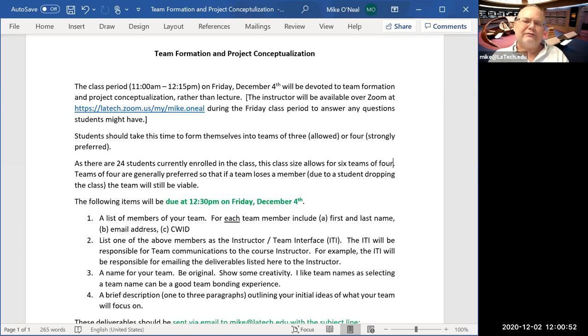So what are the deliverables that I'm going to be expecting on Friday? I'm going to expect the following items by 12:30 on Friday, December 4th. So on Friday by 12:30, that's 15 minutes after the class officially ends, a list of the members of your team. For each team member, I want the first and last name of the team member. I want the preferred email address. Some of you like your tech addresses, some of you like a Gmail address or whatever, but I want your preferred email address, and I want your CWID so that I can verify that you are you. Your campus-wide ID.